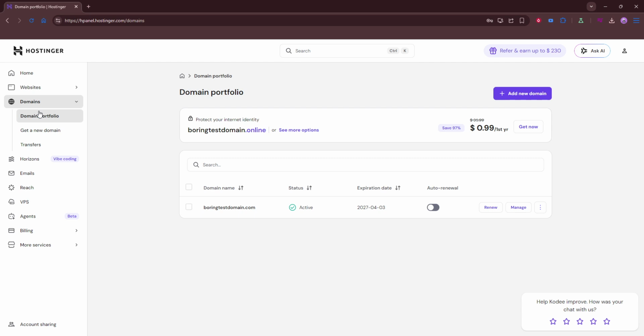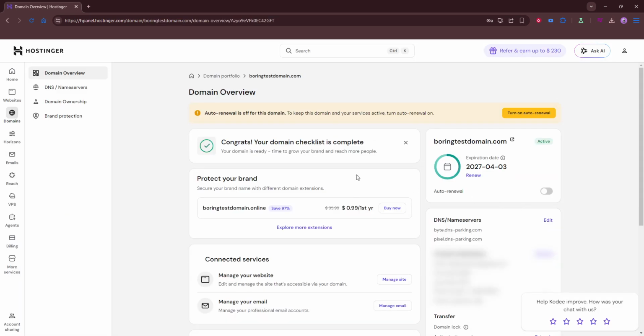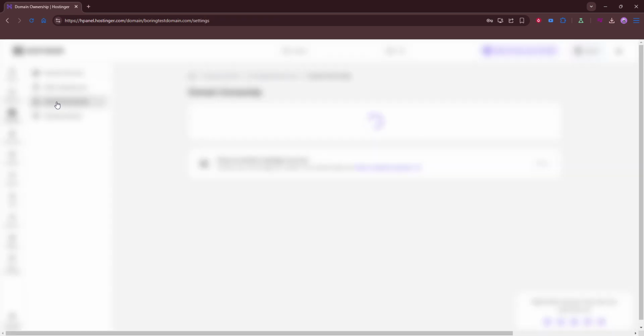Within domains, choose Manage on the domain you want to verify. This opens a more detailed view with controls to configure, modify, and check various parameters. This is also where you'll find DNS-related options and the tools specifically tied to domain ownership. Next, look for the area labeled Domain Ownership and open it.